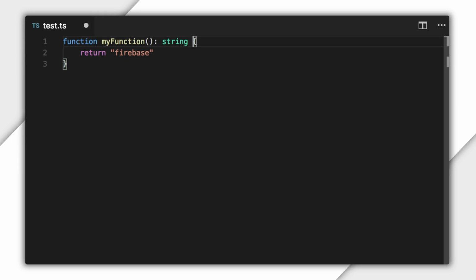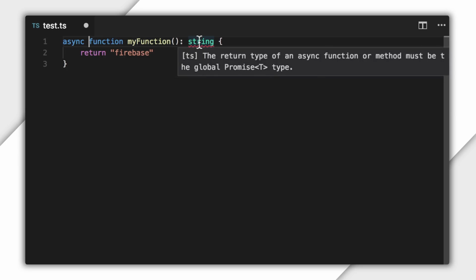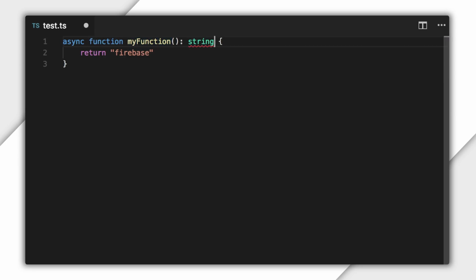Now, if I put the async keyword in front of this function, the TypeScript compiler complains about the return type. It's saying that async functions must return a promise. If I get rid of the return type, then hover the mouse over the function name again, I see the compiler has now inferred that this function returns a promise that contains a string, and there's no compiler errors.